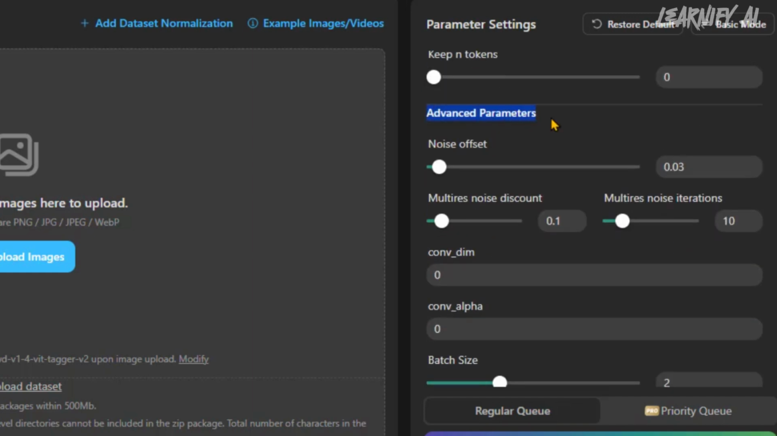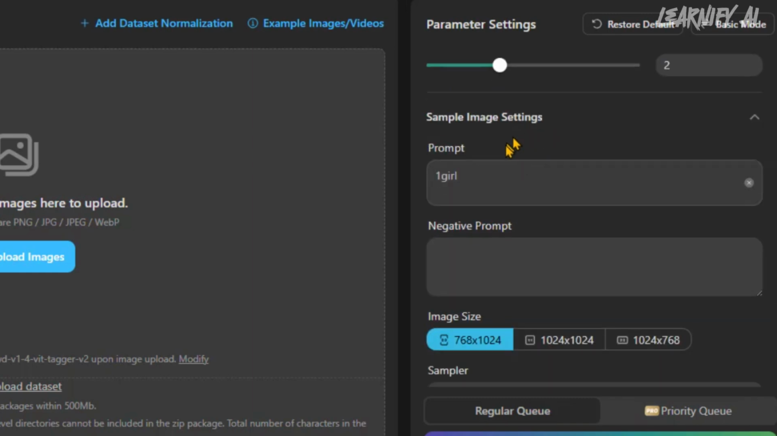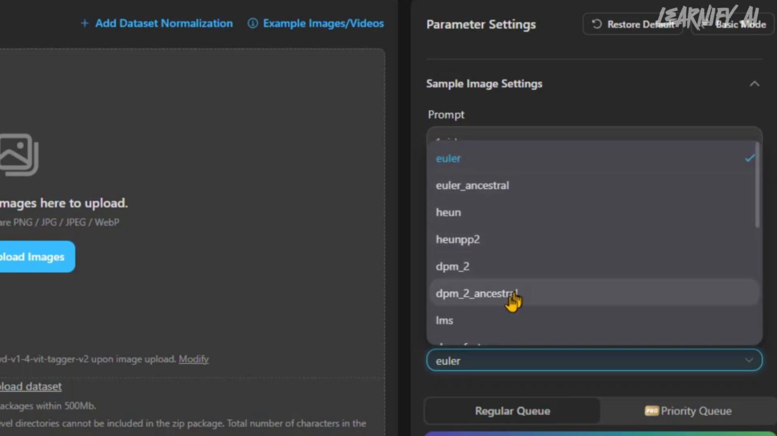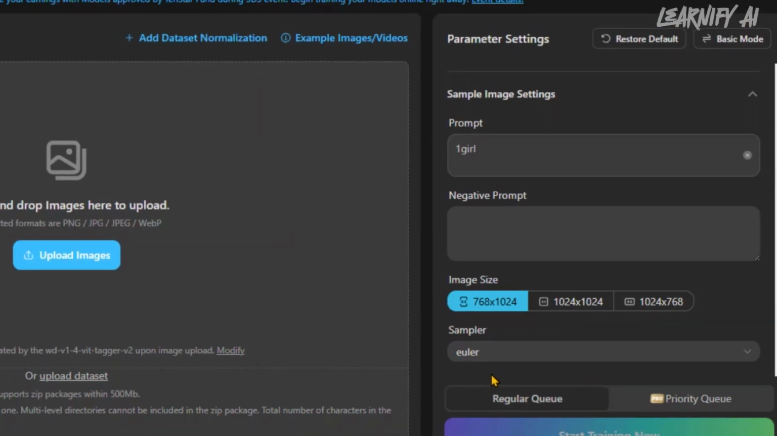In the advanced parameters section, you can set options like noise offset, multi-res noise discount, multi-res noise iterations, conv dim, and conv alpha. Then, we come to the sample image settings. Here you can provide a prompt for your image generation. After that, set the image size. Finally, you'll see the set sampler section, and 2 options will appear: regular queue and priority queue. I'm selecting regular queue for this setup.